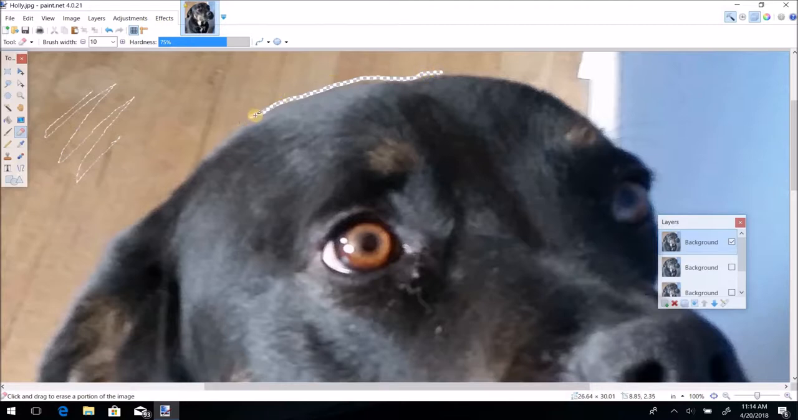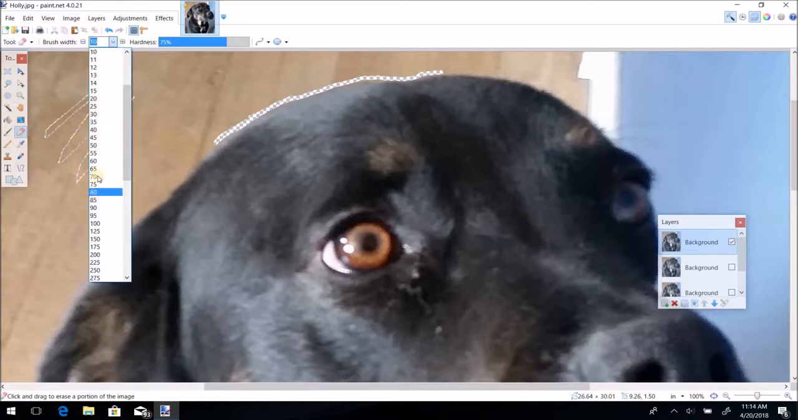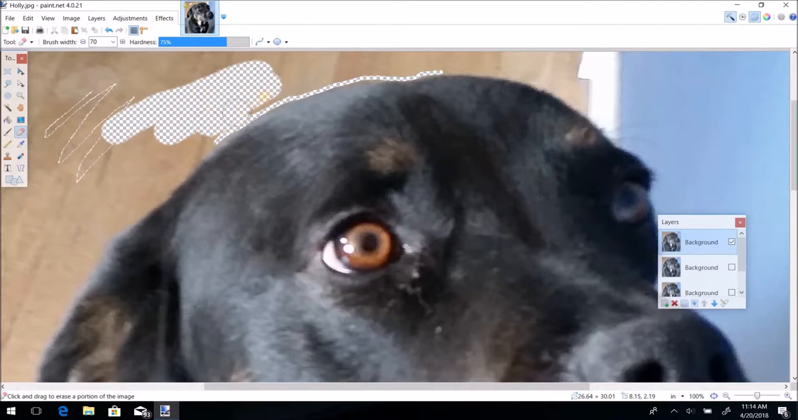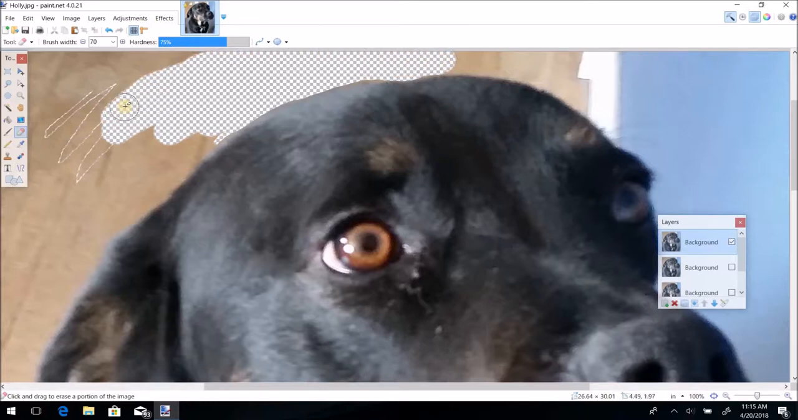And once I get her outlined, I can go back with a much bigger brush to get rid of the rest of the background. So I'm going to erase this whole background, save the project, and then I'll be back with the next step.